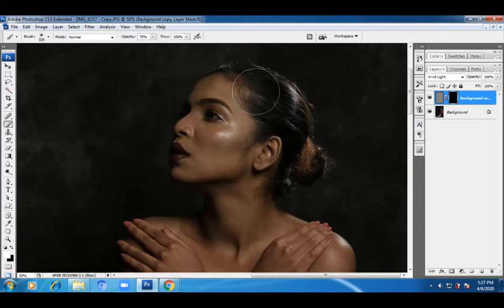Now I'm going to use the paint tool and brush on the section of the skin where I need to remove the lenses, as I've done before with the computer shot edit.